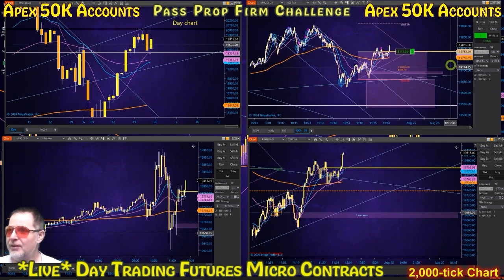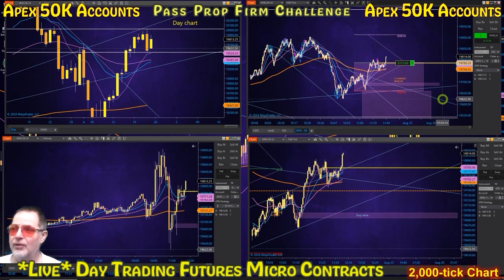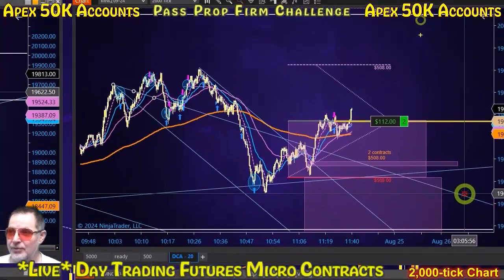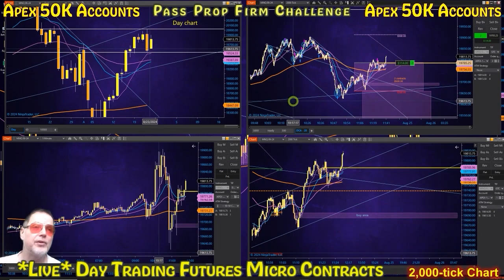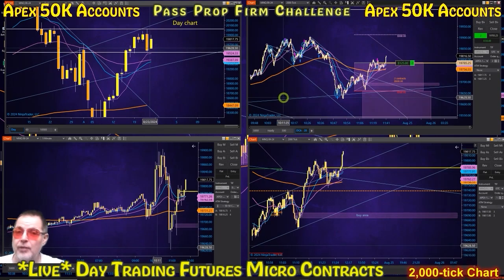All right, let's see if we're going to keep going here. I would love to get a $500 return on this. I'm not sure if it'll get back up to the highs here and keep going, but if it does, I'm looking at close to that with 2 micros. And if I kept the other, that'd be a $1,000 hit.